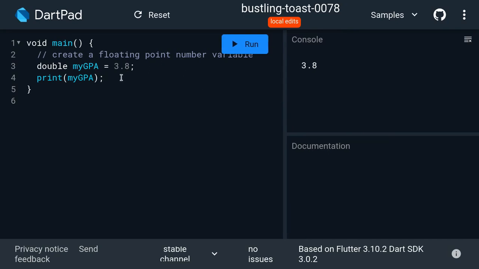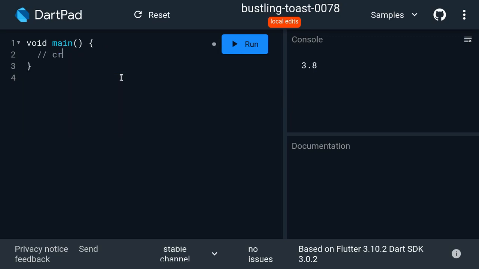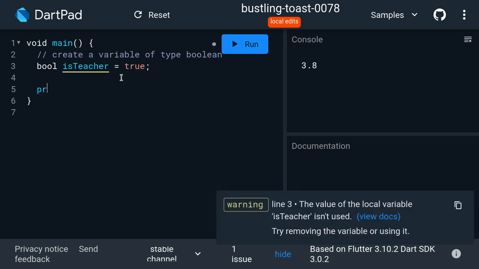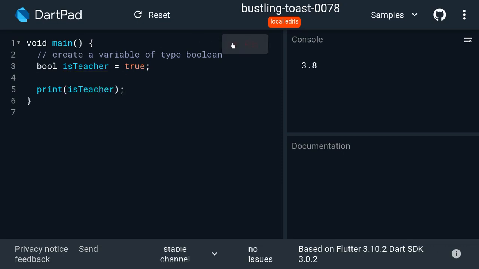All right, let's create a variable of type boolean. The keyword we use to do that is bool. And I'm going to say is teacher and set that equal to true. And we could print out the boolean. We could print out is teacher. Okay, and if we run this, we will get true. Pretty sweet.